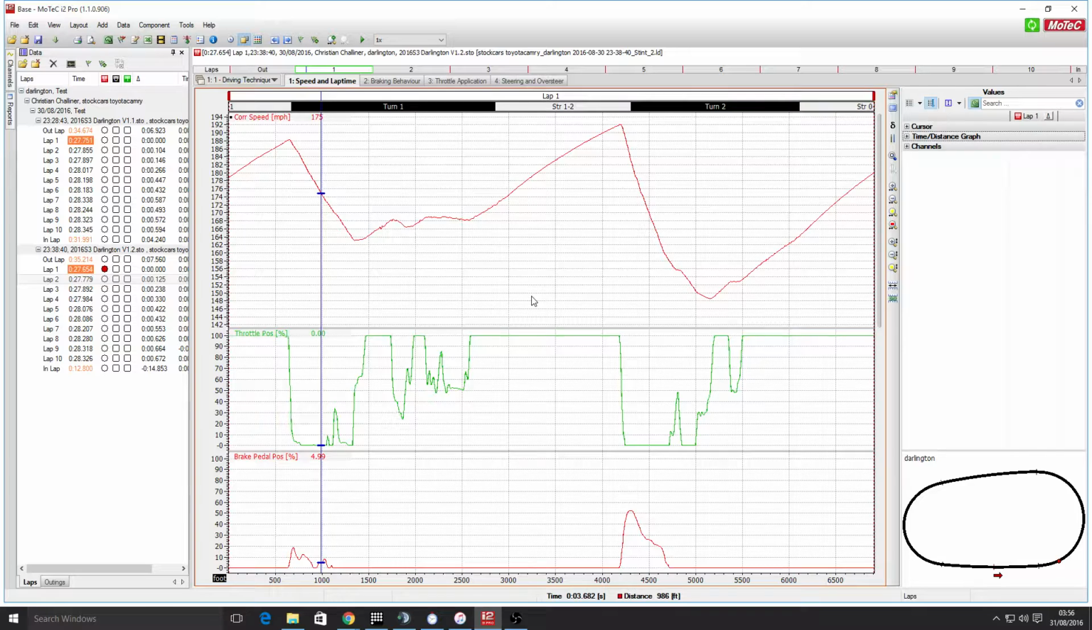But anyway, basically I found a couple of things which I think will be helpful, so I'd just like to show you. The first one is that you can actually change the backgrounds within MoTeC. It sounds kind of a pointless thing, but it is actually useful for two reasons.